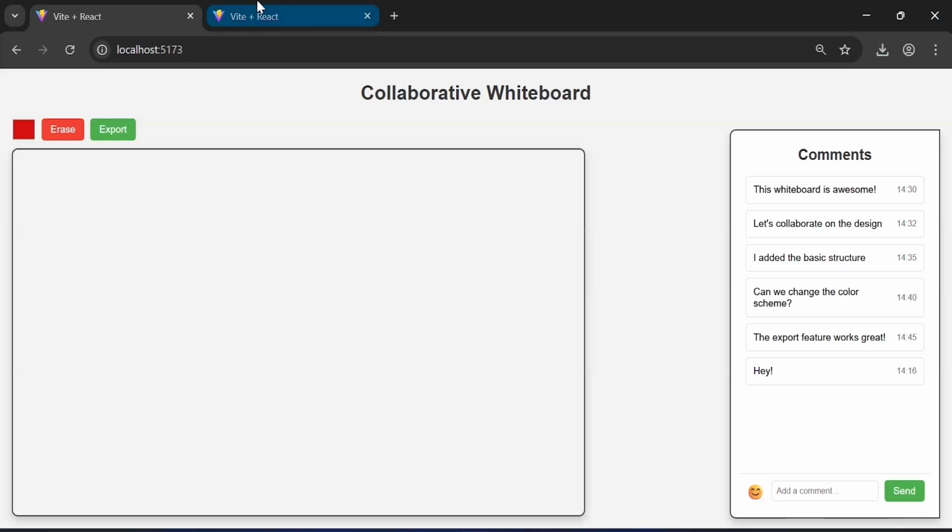Now let's go to the second tab. From the second tab, I'm going to post another comment like great work. Let's click on the send button. As you can see, the posted comment on the second tab. Now let's go to the first tab. And as you can see, the posted comment.